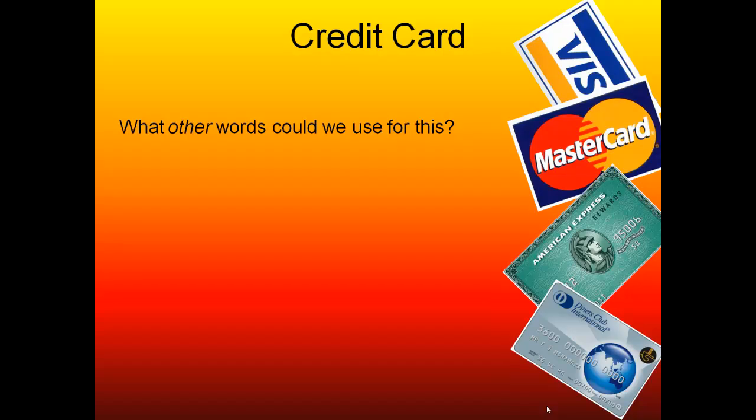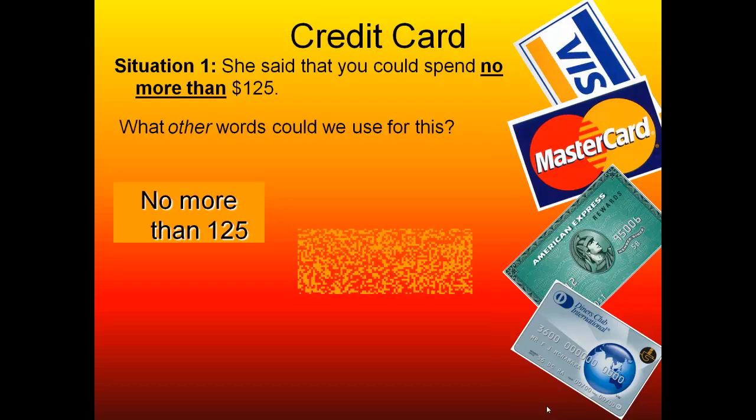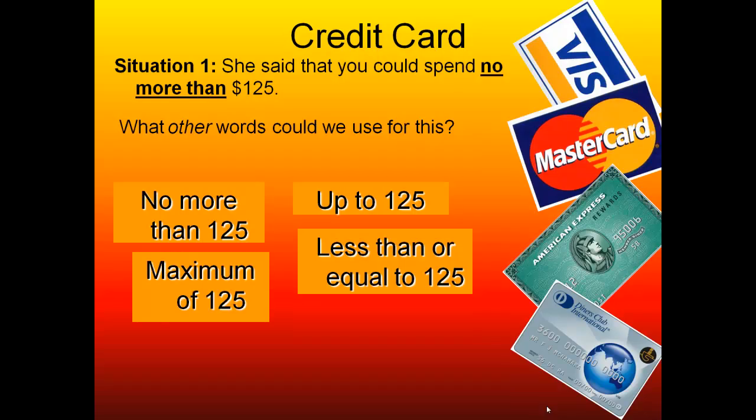Okay, so what are some other ways that we can say this besides no more than $125? Don't worry about writing these down now because we're going to write them down a little bit later on. So you could say no more than $125 like your mom said. We could also say less than or equal to $125. We could say up to $125, or we could say a maximum of $125. All of those things mean spend $125 or less.